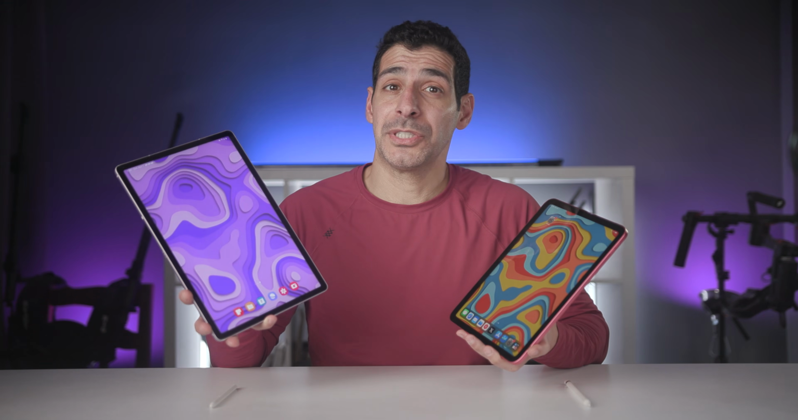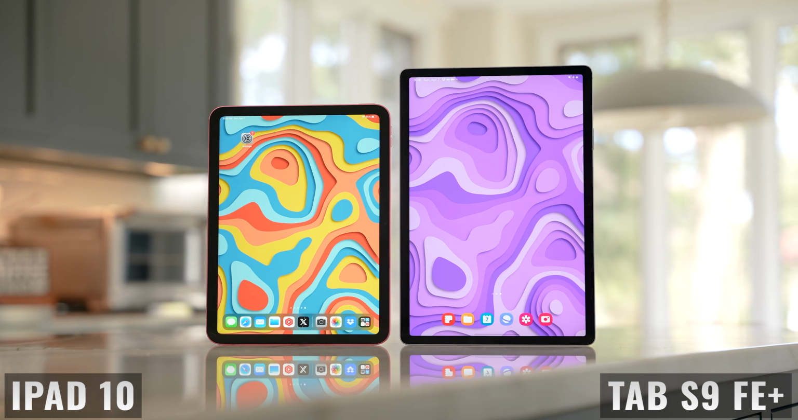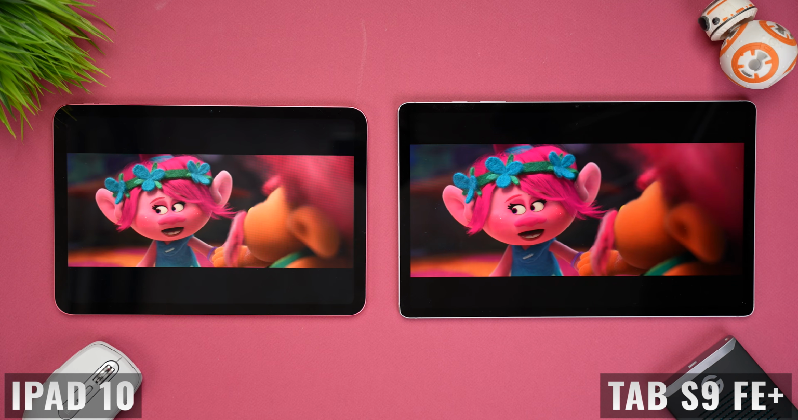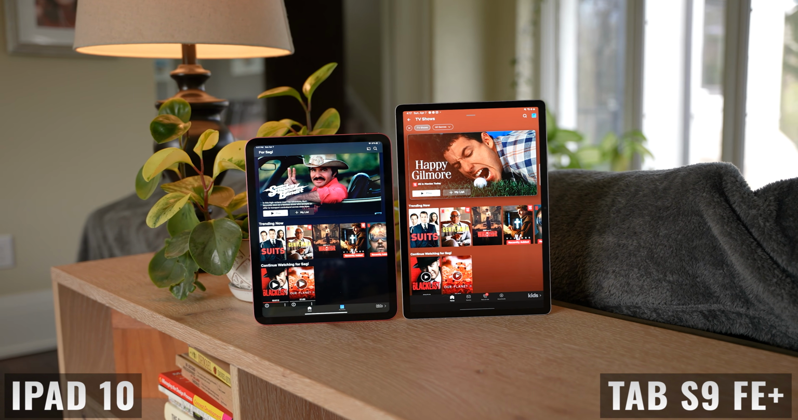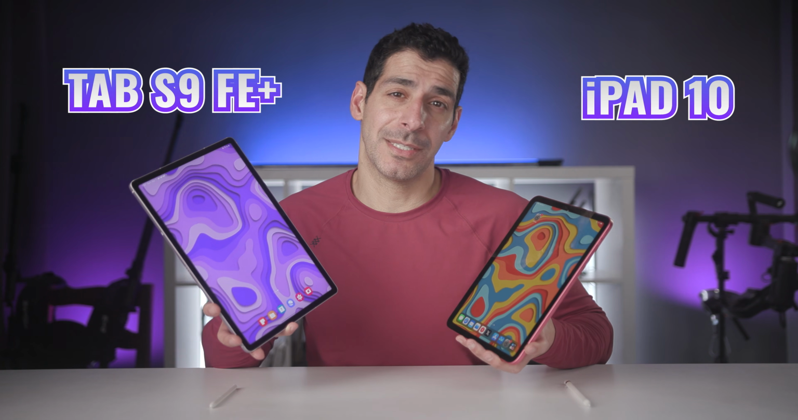Would you rather have a bigger tablet with a higher resolution, faster refresh rate, and a free stylus, or a more powerful tablet that's more capable for gaming, has an aspect ratio that's better suited for note-taking, and with a more dedicated app ecosystem? These are some of the choices you'll have to make when choosing between the iPad 10 and the Tab S9 FE.